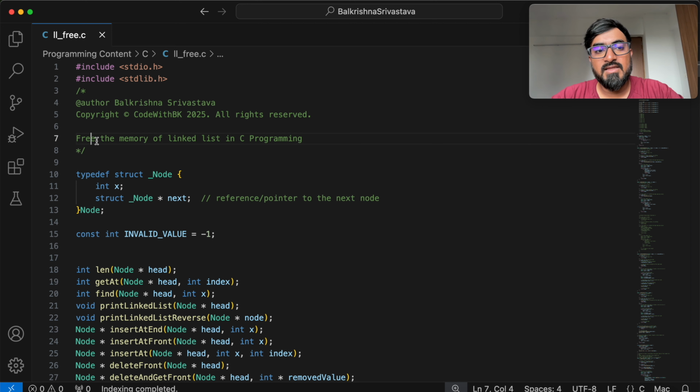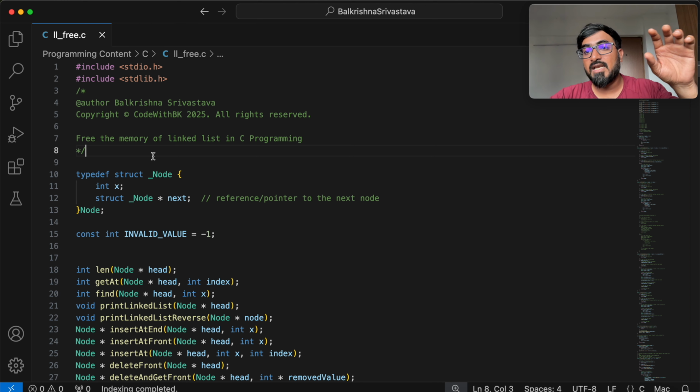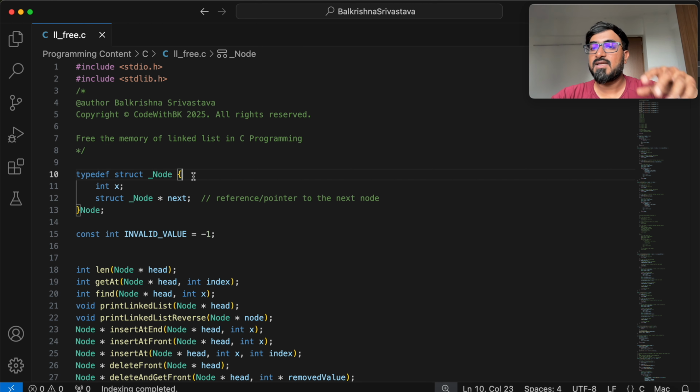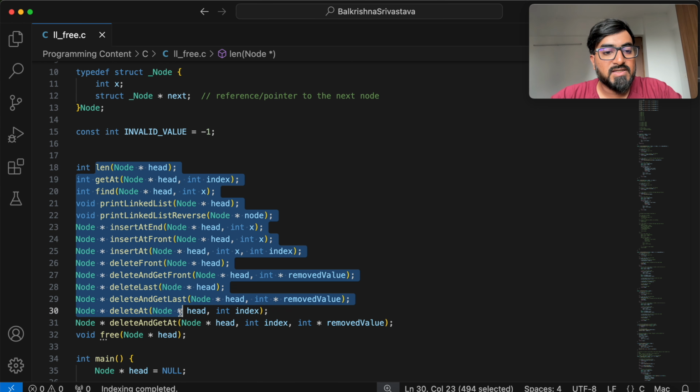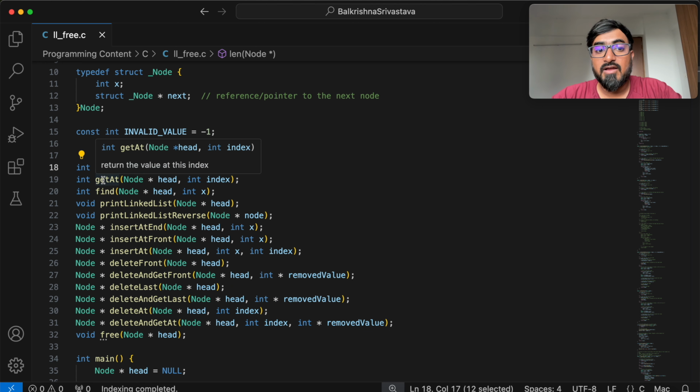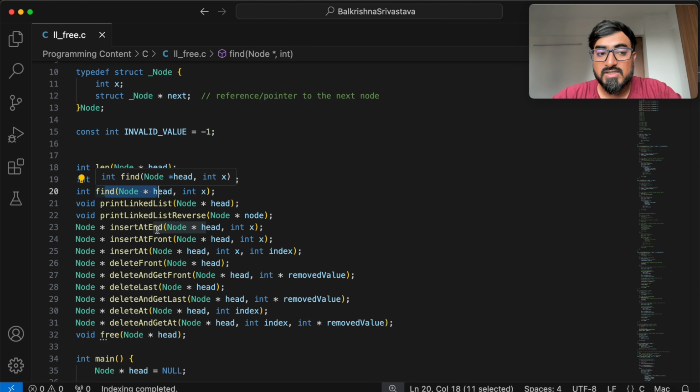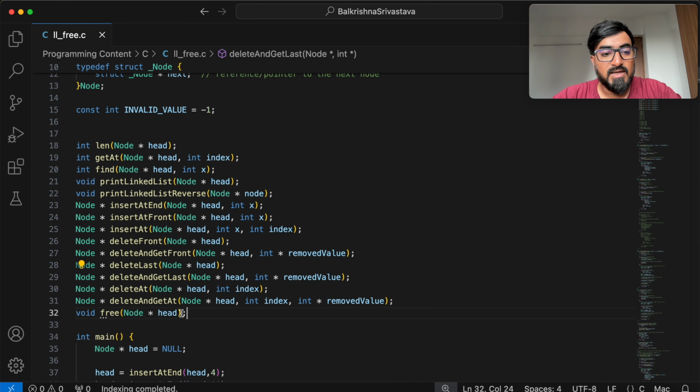Okay, so we have to free the memory that has been dynamically allocated to the nodes of a linked list in C programming. In this series about singly linked lists in C programming, we saw what linked lists are from the very start. This struct node makes up a node in a linked list, and nodes connected together using this next pointer reference create a linked list. Nodes linked together form a linked list. Then we saw each of these functions in detail: how to find the length, get the value at an index, find the index of a value, print the linked list in reverse, insert at end, insert at front, insert at an index, delete front, delete last, delete at, and finally we complete this function.